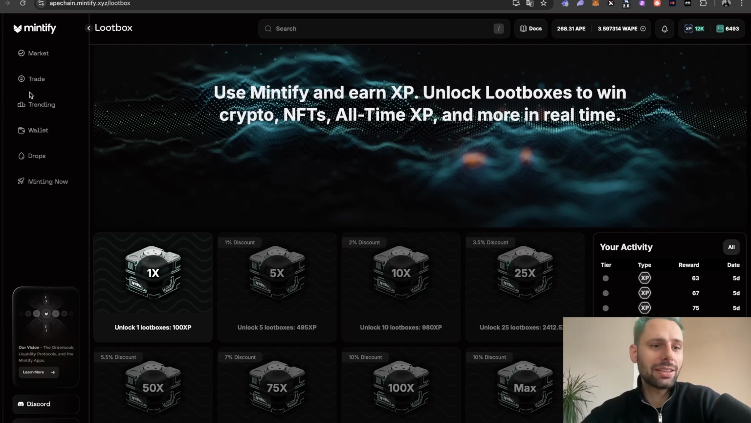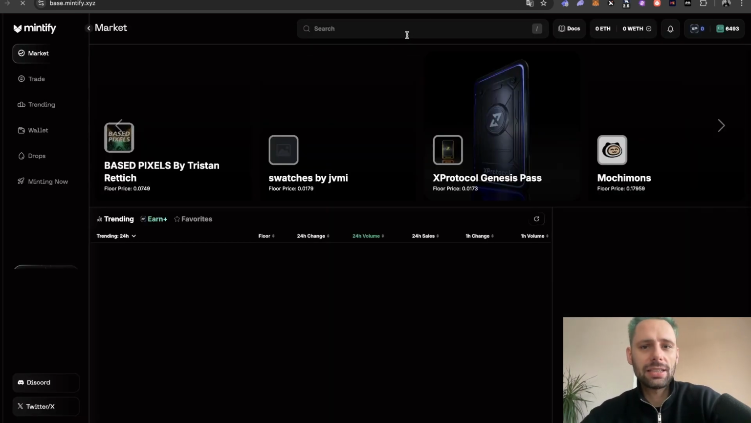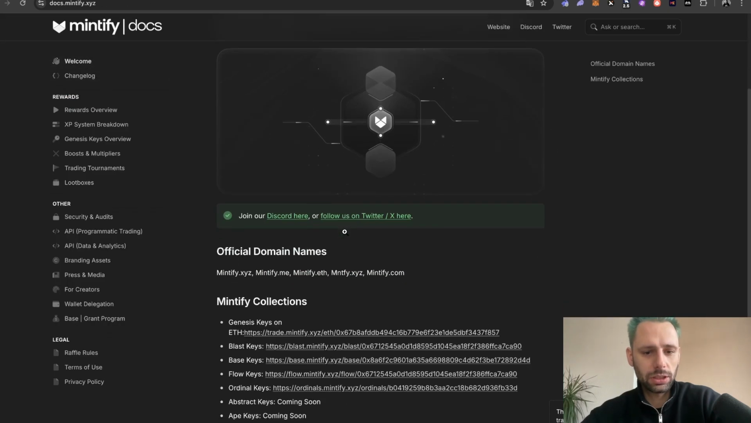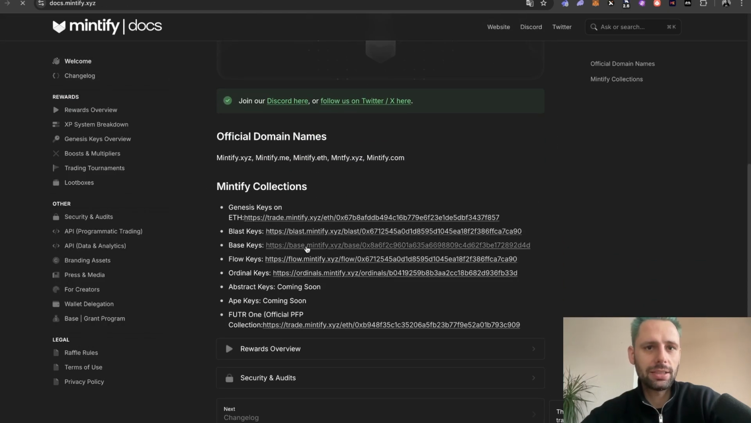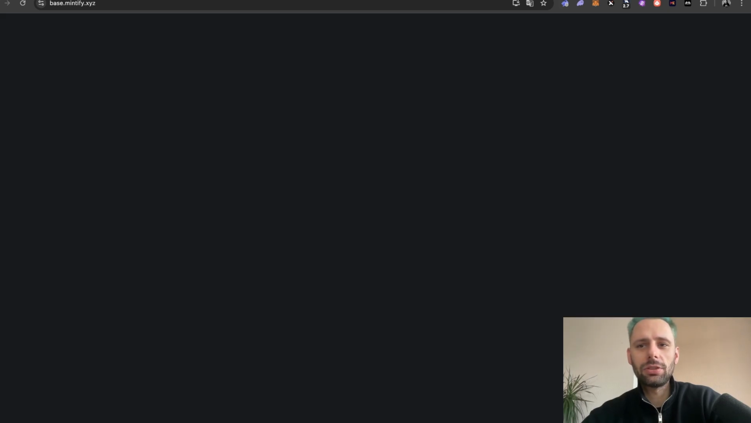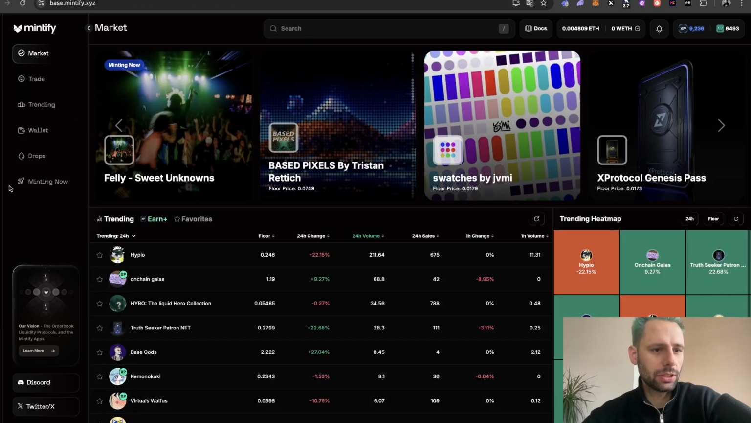And now, how to get those? As I said, there's several on every chain. If we go back to welcome, we can also go here and check out the base keys. Those are at 0.008 floor right now. And what you can now do, and this isn't working pretty well on Mintify itself, so here's some alpha for you. For example, for the Ape Chain keys.